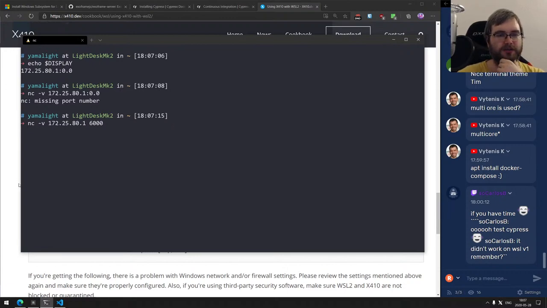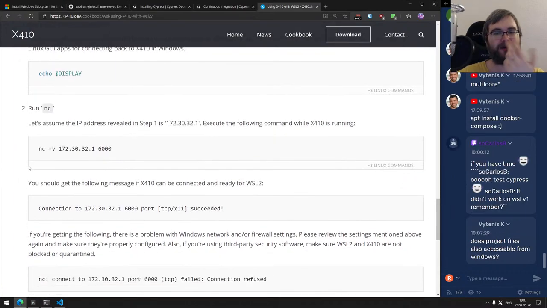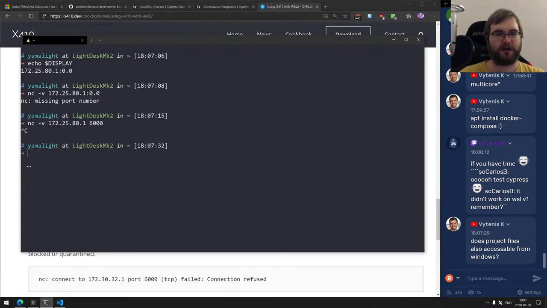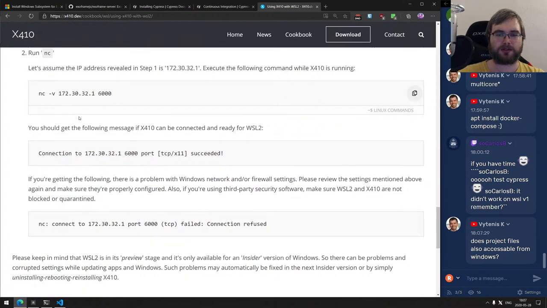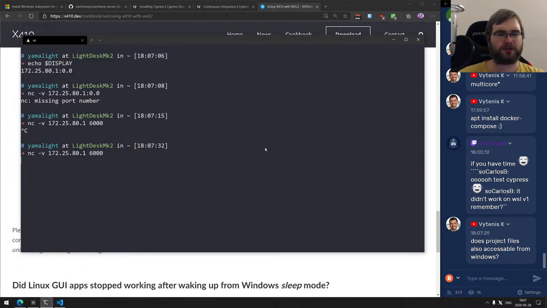Are the project files also accessible from Windows? Yes, because I just showed you, right? So it just mounts the, why does it not work? Connection succeeded, port 6000. Okay, so this seems okay, let's just leave it.